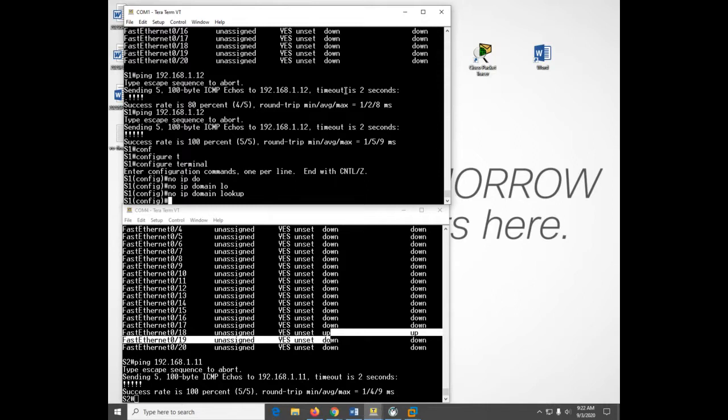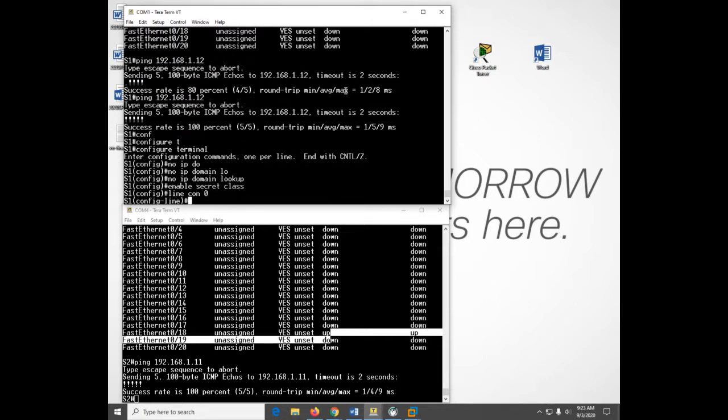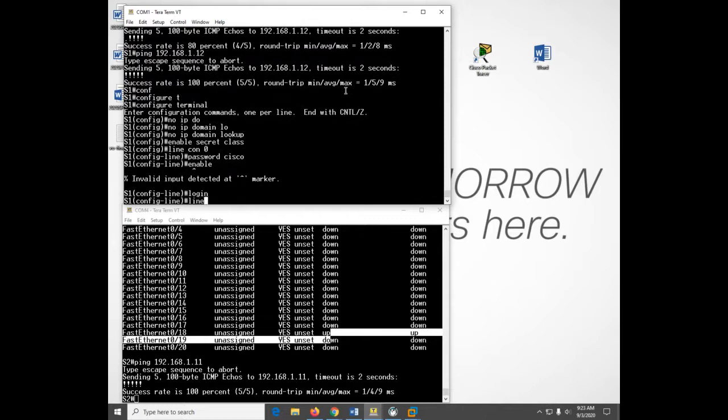Okay, we're going to apply class as the privileged exec mode password. Enable secret class. That means when you go from user exec mode to privileged exec mode, you have to know that it's class. Then we're going to assign Cisco as the console password and the VTY password. So line console 0, password cisco, login. Now let's go to line vty 0 through 4.